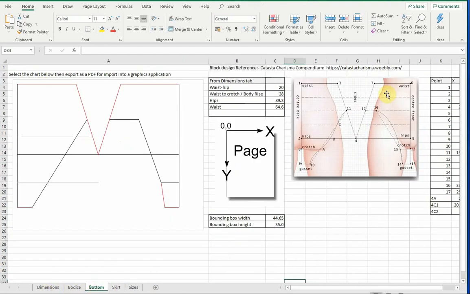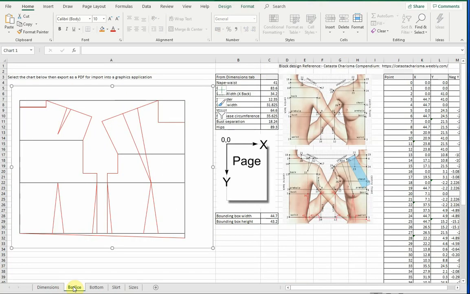So these pictures here are taken from, as is the blocks really, are from Catasta's compendium book, which is fantastic. There's a link up here, and I've had permission to use these, so I would suggest checking out his stuff and getting his book. It's a fantastic resource.